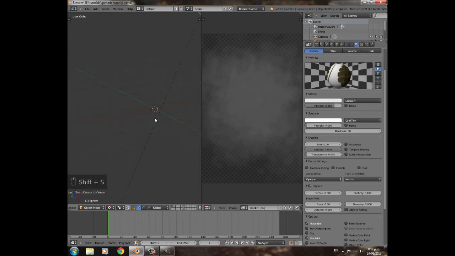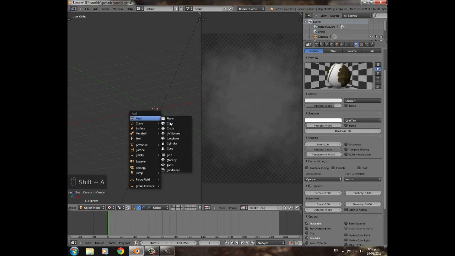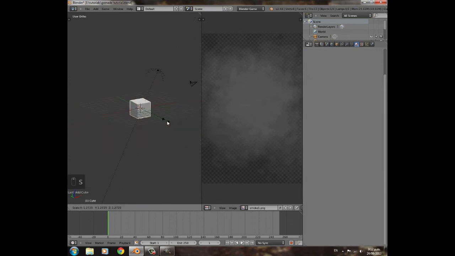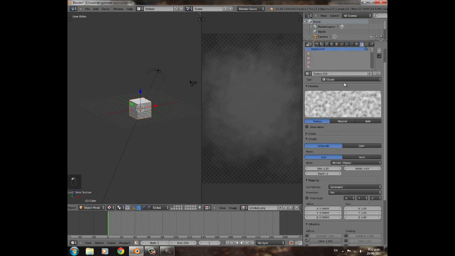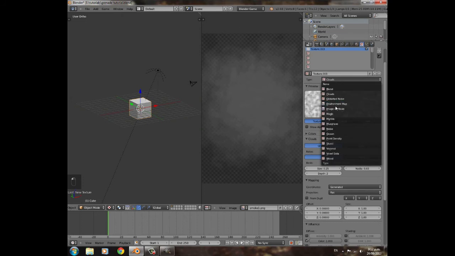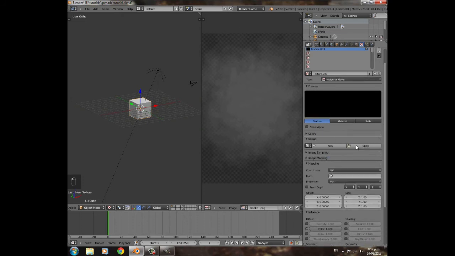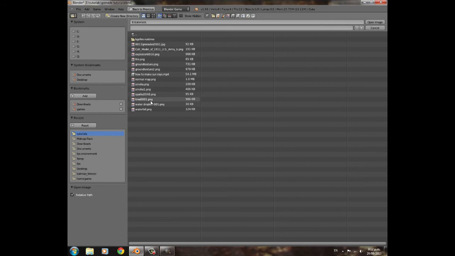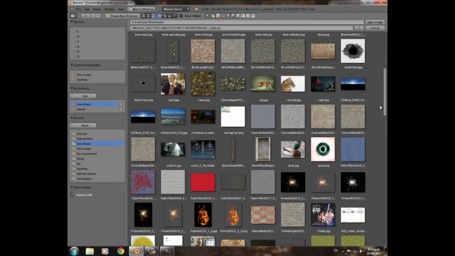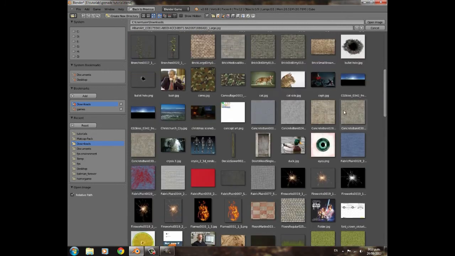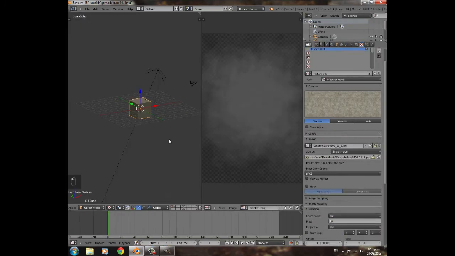So Shift S, cursor to center, then Shift A, add a cube, S to scale it, give it a material, no specularity, and then just straight onto the textures, image or movie, UV, and then open up, what are we going to open up? So you're going to have to go onto CG textures and get a nice looking concrete texture.